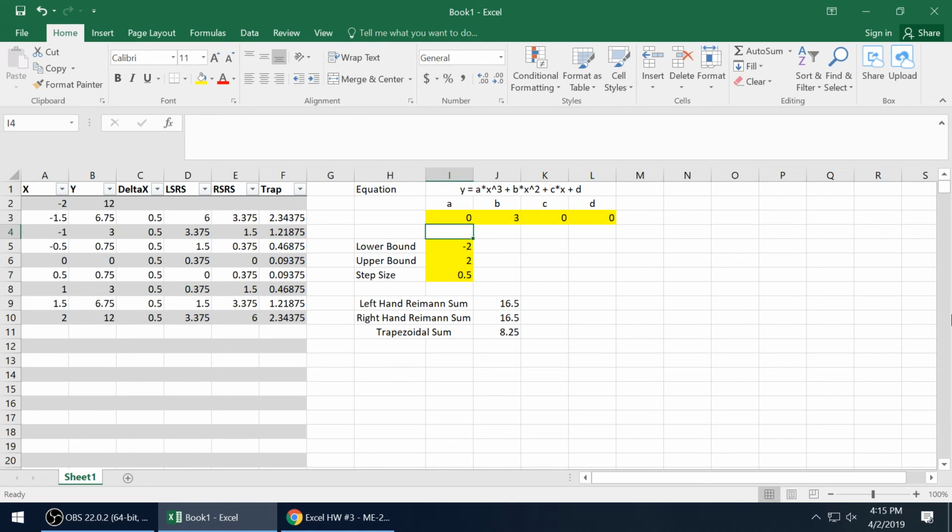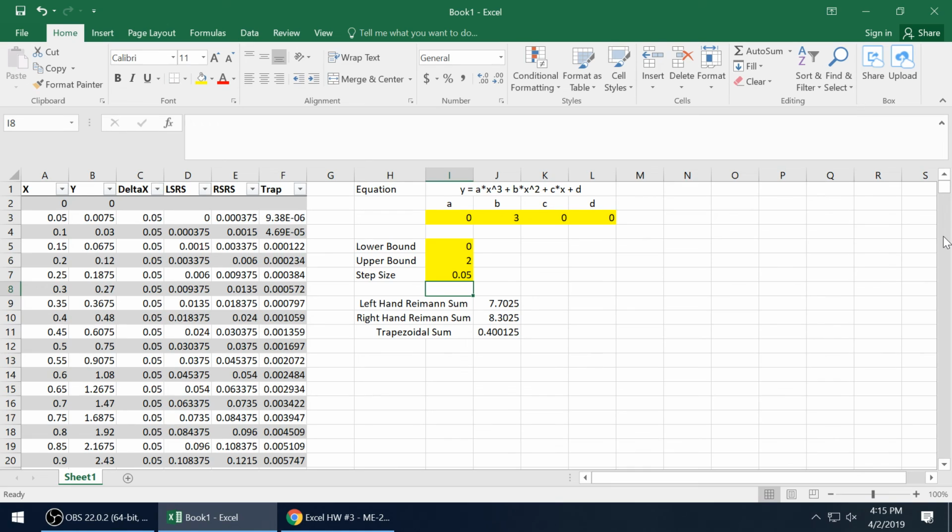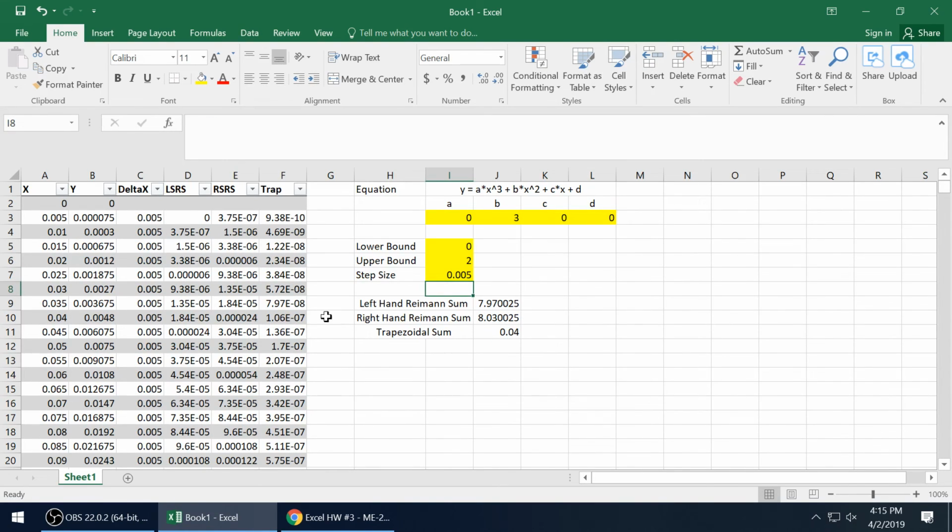So the cool thing about this is if we change this from -2 to 0, we should end up with 8. We have 5.25, 11.25, and 4. Not great, but we could decrease our step size, increasing the number of steps. If we change it from 0.5 to 0.05, we now get values that are closer to 8. And 0.005, we get values that are closer to 8, except for our trapezoidal sum. What do you suppose is wrong with our trapezoidal sum?